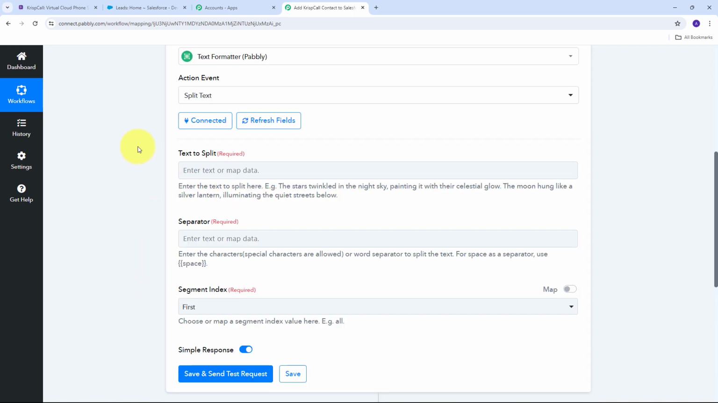Now first I need to give a text to split, and here in the text to split, what I'm going to do is I'm going to use the name of my contact that I'm going to receive as a response from my KrispCall account, and I'm going to map that here in this tab. So for that I need to use mapping, and mapping is a technique through which I can retrieve the data from the previous steps, and the data that is changing will get replaced with the new data in real time. So for mapping, I need to click here.